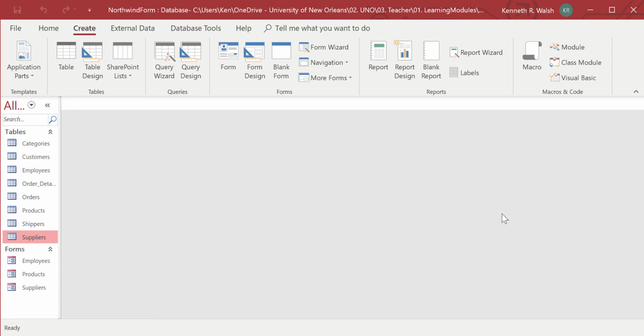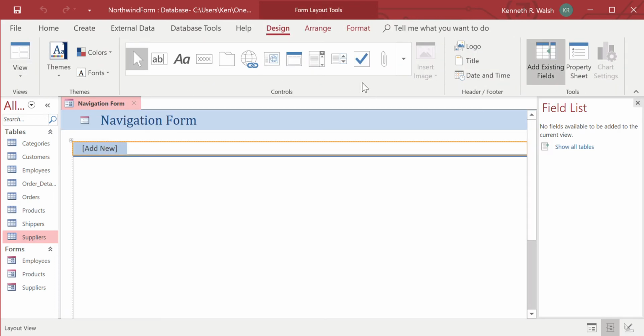Navigation forms are created here under the Create menu, Navigation, Horizontal Tabs. And you'll see it's a tabbed interface to other forms. So it's to make your user interface more user-friendly, not for displaying new information.